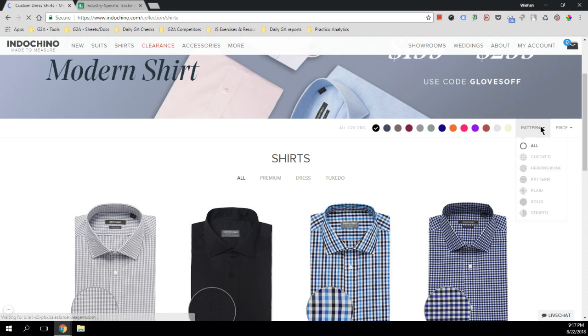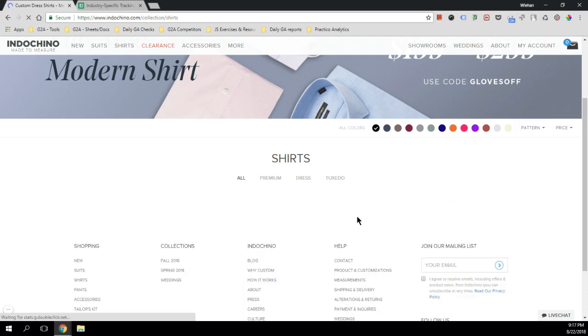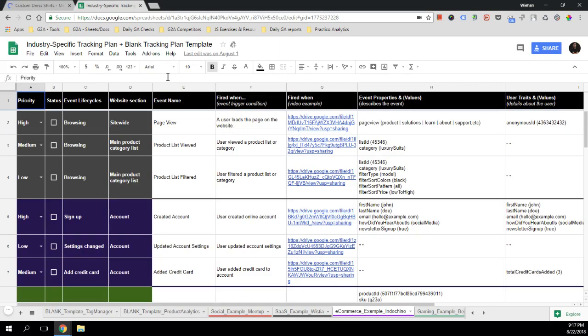Another thing is patterns. I can go and select striped, and it will fire an event on click. Once I've clicked that, it will fire the event, and it will push a property called filter pattern, and the value will be striped. So that's the basics of how they could set up events for the first event lifecycle. Use this as the first inspiration piece and start to build your tracking plan for your e-commerce business.